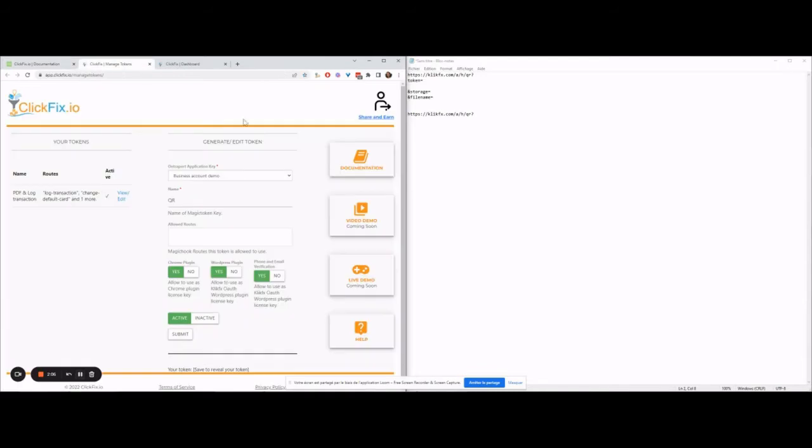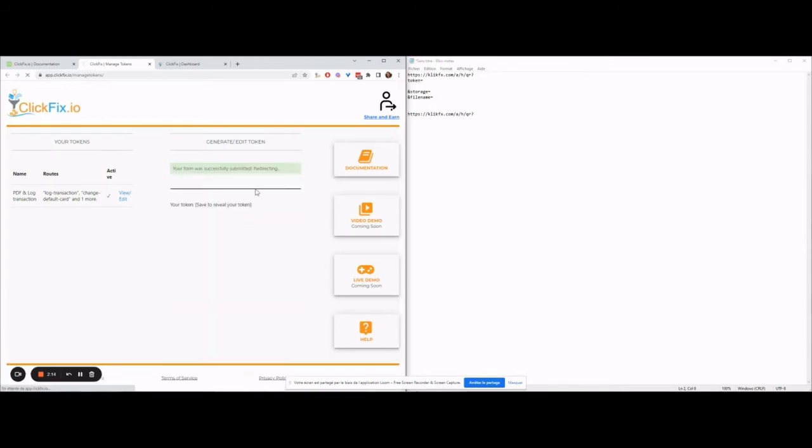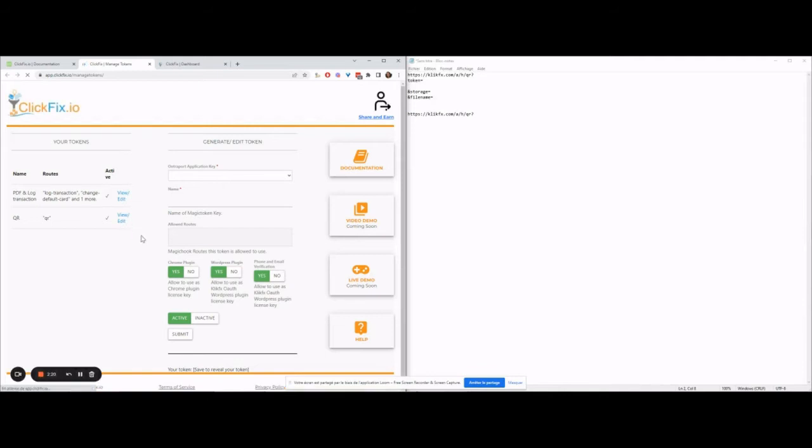So let's see, what do we need here? I need a token, which I can grab in my ClickFix after entering my API keys, of course. So I call this hook QR. Obviously, I need my string to QR code conversion, and that's pretty much it for this one. I have this, I can grab my token, which I will add here.